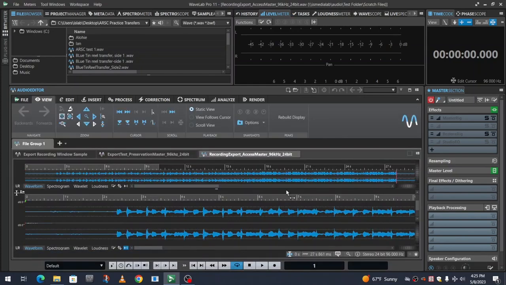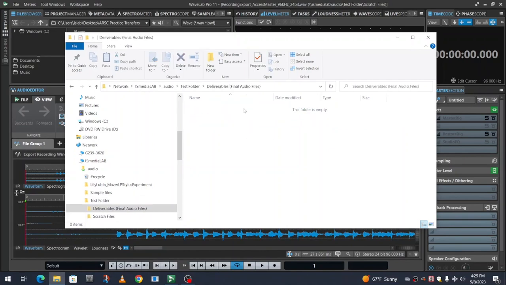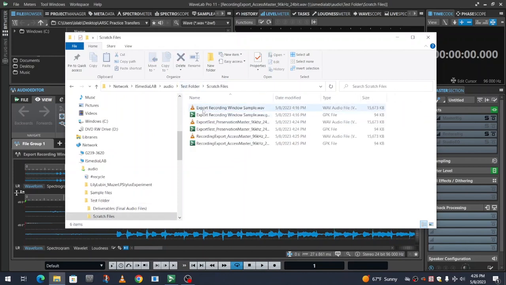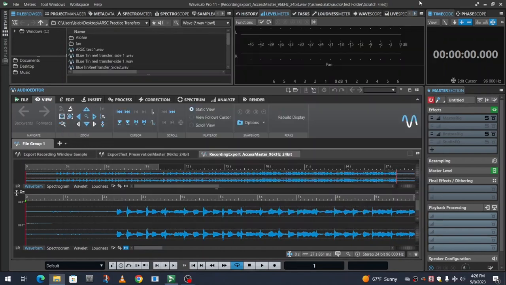Okay, so before you close WaveLab, you want to go to your file, open up your deliverables. Open up your Scratch files and confirm that these files are here. So if I extend this, I can see that I have my export test preservation master and my access master as well. And we see that we have the settings we want these at. So at this point, close WaveLab.